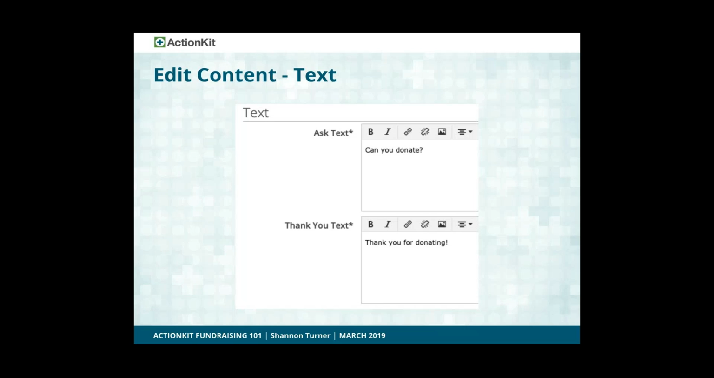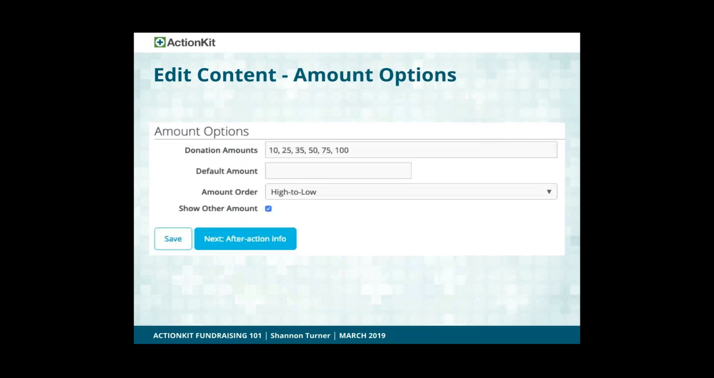Scrolling down a bit, you'll come to the Ask text, which you can use to customize your appeal. What's going to motivate someone to give? And then there's also the thank you text, which will appear on the thank you page after someone's made their donation.